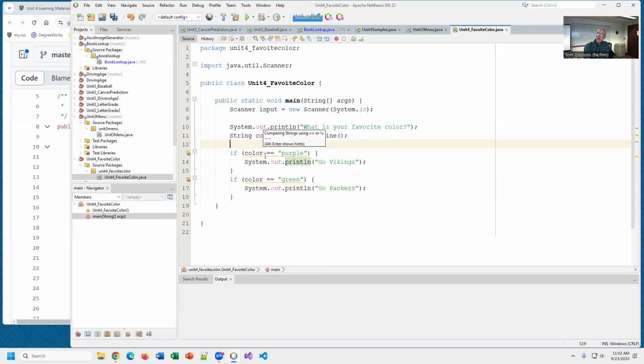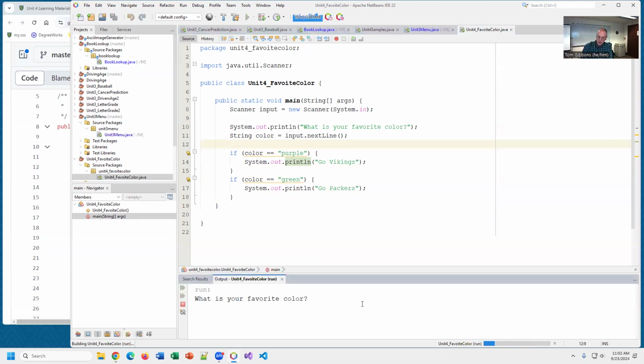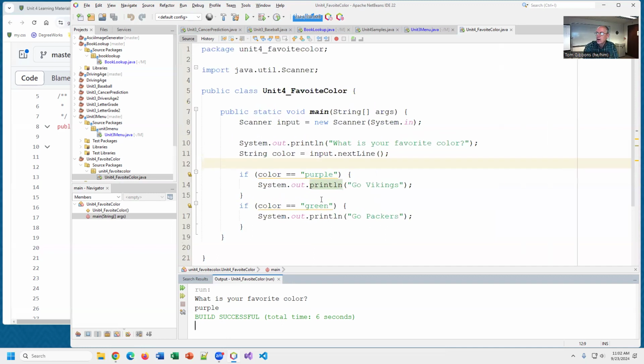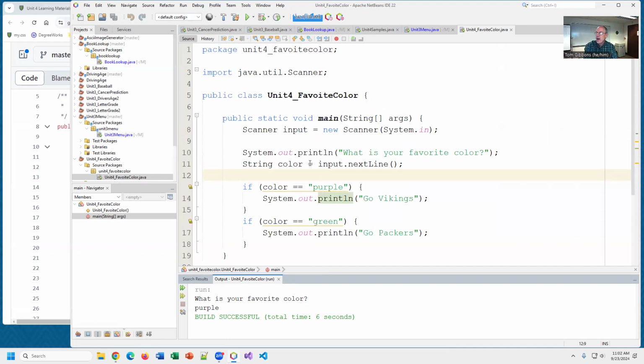And again, now there's warnings here because the way I'm doing this is not correct. We're going to try that out. So now I'm going to run this. I'm going to say, what's my favorite color? I'm going to say it is purple. But it doesn't tell me to go Vikings, even though I typed in purple and it checked color is purple. This is not how we check if two colors are the same here. So we can't check that.